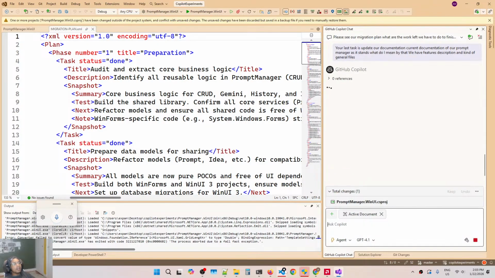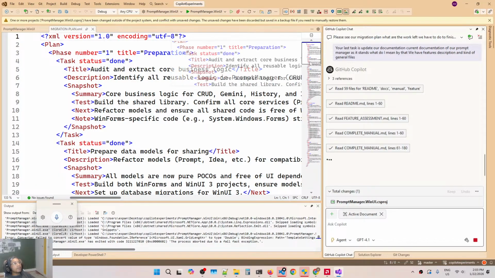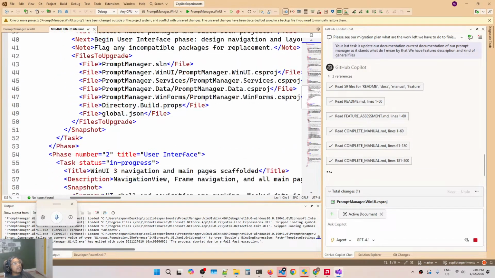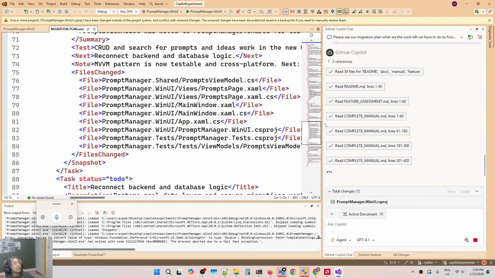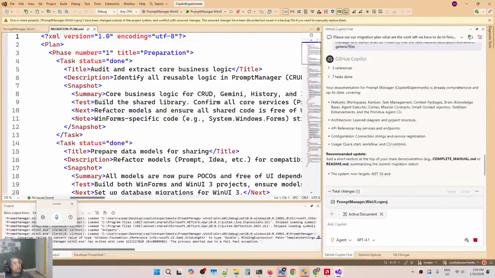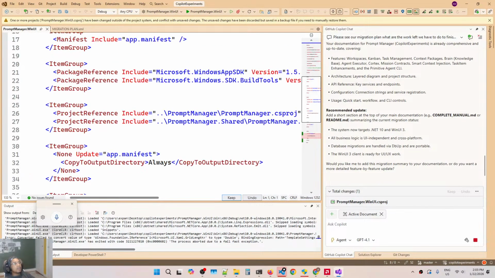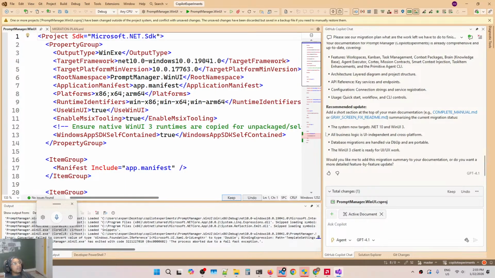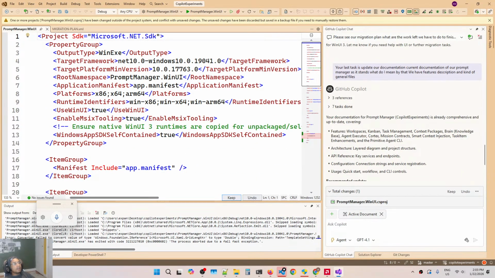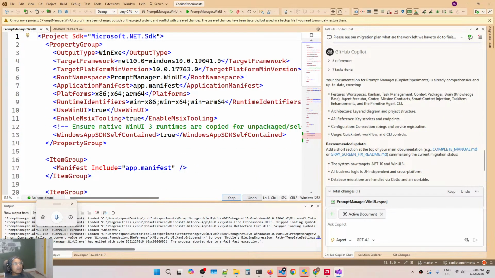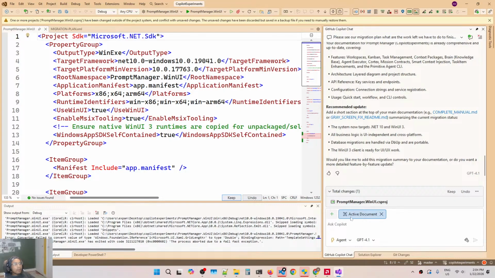What this is doing is, before we go further, you see I use XML now for my documentation and planning, because I think it's so much more... We'll come back to that reason later. It says it's already comprehensive and up to date. Features this. Okay. Now, does it cover Prompt Manager WinUI?